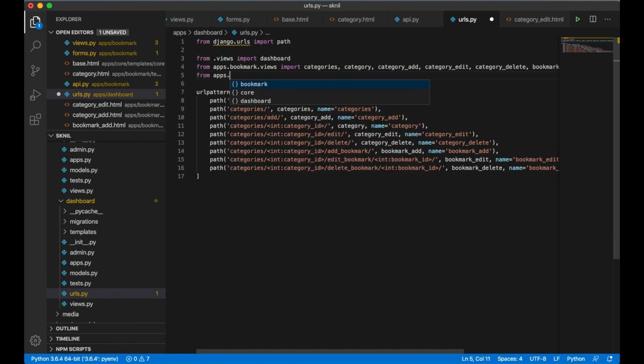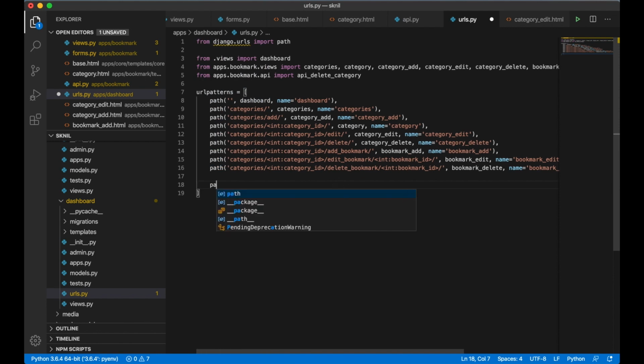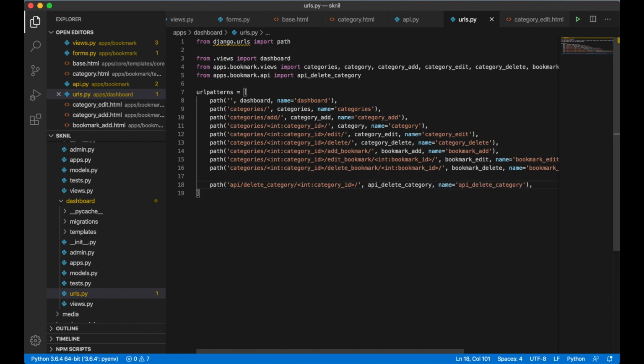From apps.bookmark.api import like that. Just make sure that is common. Path API delete category int category ID. So then it's passed in. Paste name like that. Now we can save.